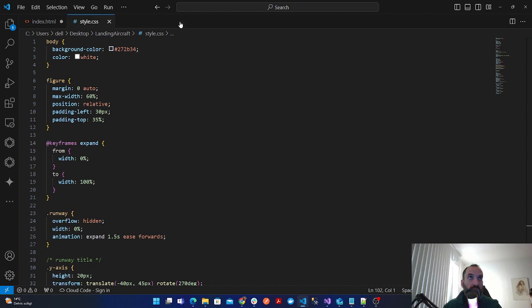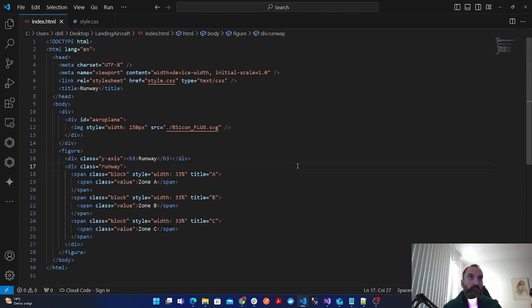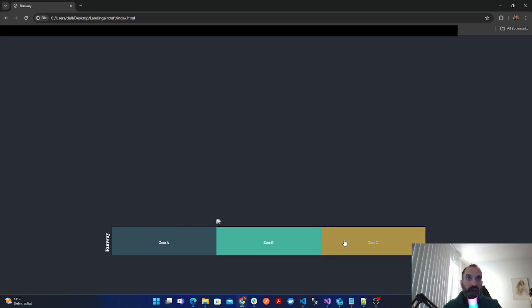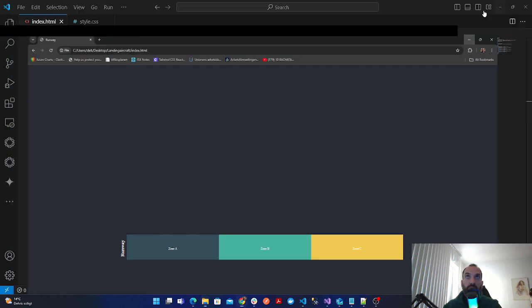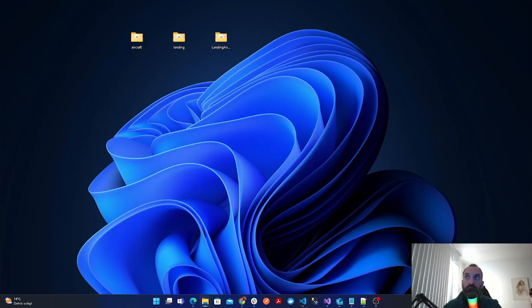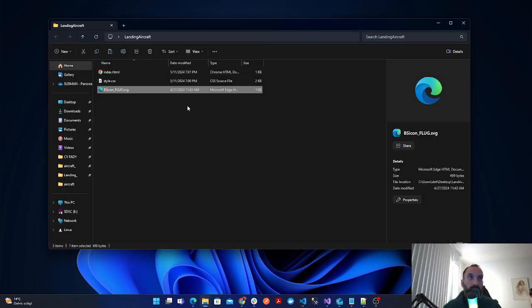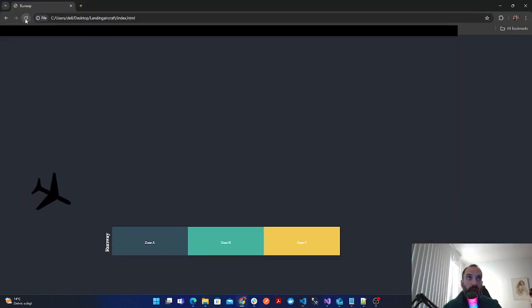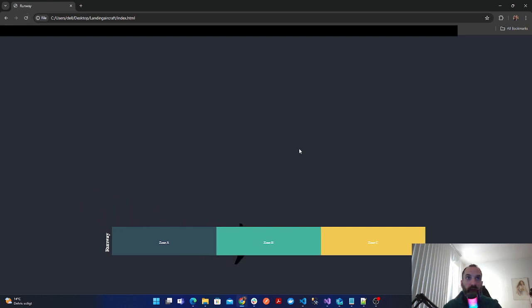I'll close this. We finished with that. And here I'll save. I didn't save. And here we are. We see the airplane landing. But I didn't copy the SVG. I'll copy it also to the new folder. So the airplane is landing, but it's landing behind the runway. Behind the runway first, so we should do something with the z-index.